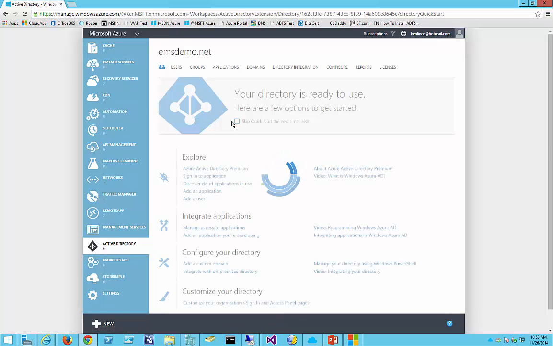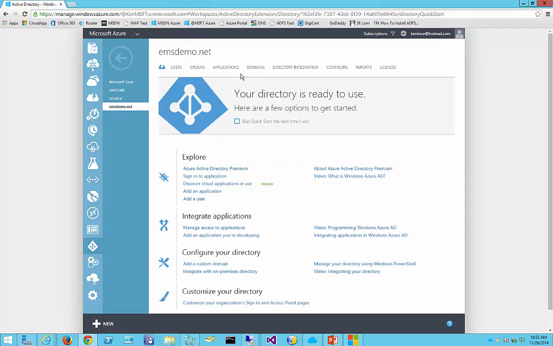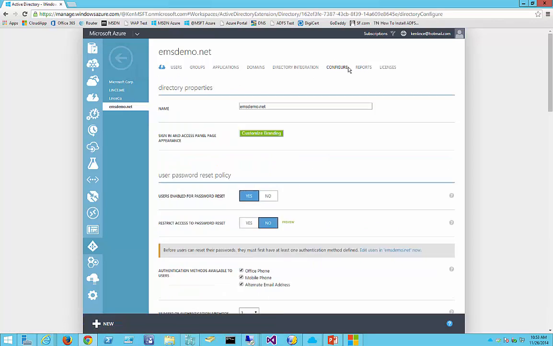So now we go back into the directory here. Now I was going to show you a little bit about some of the AD Premium features. So if you go to Configure, once you have AD Premium turned on, this is where you'll see all of the different features that are available from an AD Premium perspective.